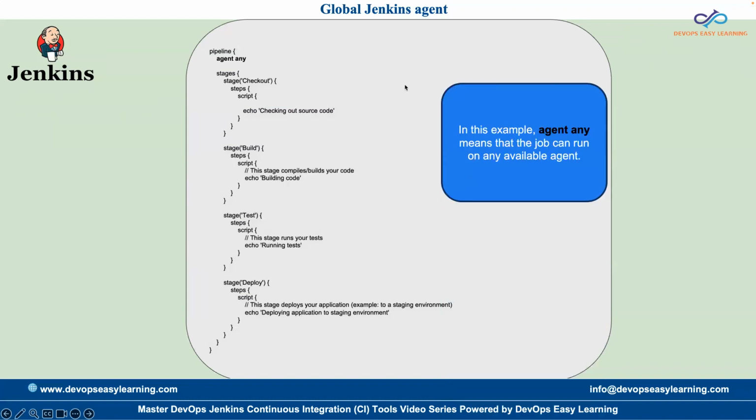Agent any basically means that Jenkins can use any agent available out there to run this pipeline. It just tells Jenkins, hey, use any agent available out there. So Jenkins will pick up the next available agent to run this pipeline. That's the first thing. If you say agent any, you are telling Jenkins, feel free to use any agent. Sometimes there are agents that are specific to a certain type of job. You might have agents that are just there to run an Ansible role or Ansible playbook.